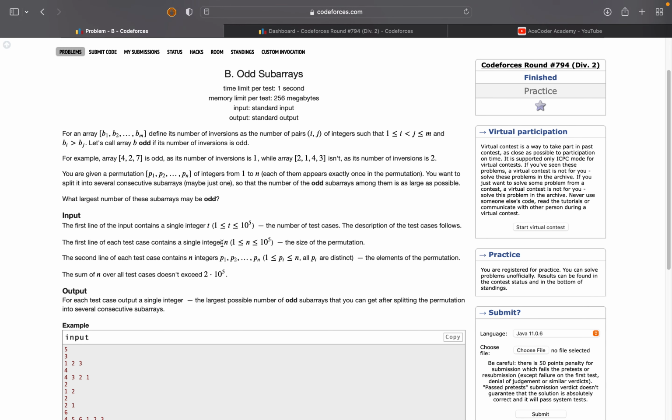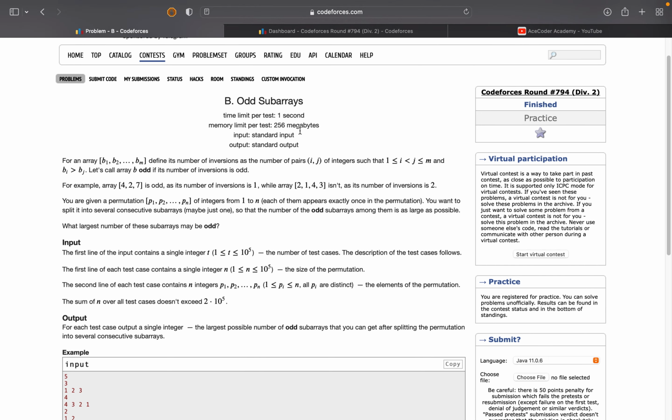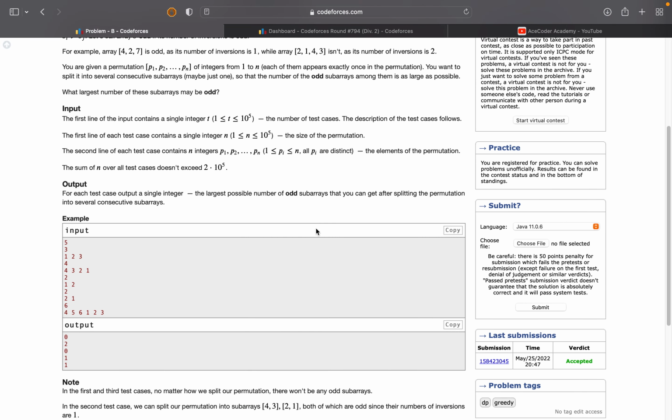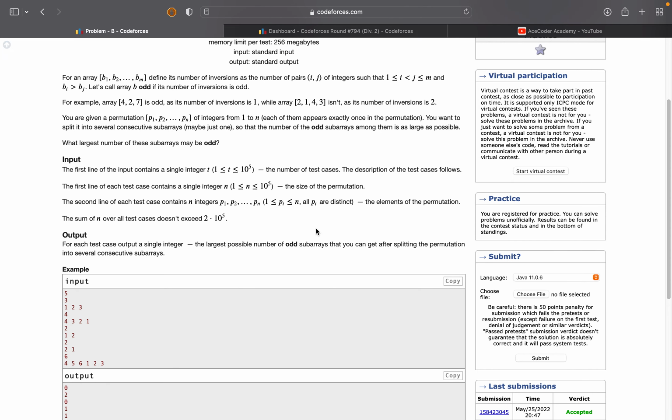So the constraints of the problem are that t varies in the worst case from 1 to 10 to the power 5, and the length of the array is 10 to the power 5. So it is clear from here that we can obviously not do this question in O of n square. So we need to think of something like O of n or O of n log n. So now let's have a look at some examples.